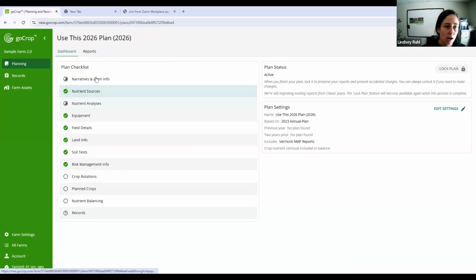So now that I've started my plan, we can see that some things are done and other things are not. My narratives and farm info is partially filled in, because I still have some more work to do there. Not everything's filled in, but my nutrient sources are complete. My nutrient analyses need some more work. And I haven't even started on crop rotations, plant crops, or nutrient balancing.